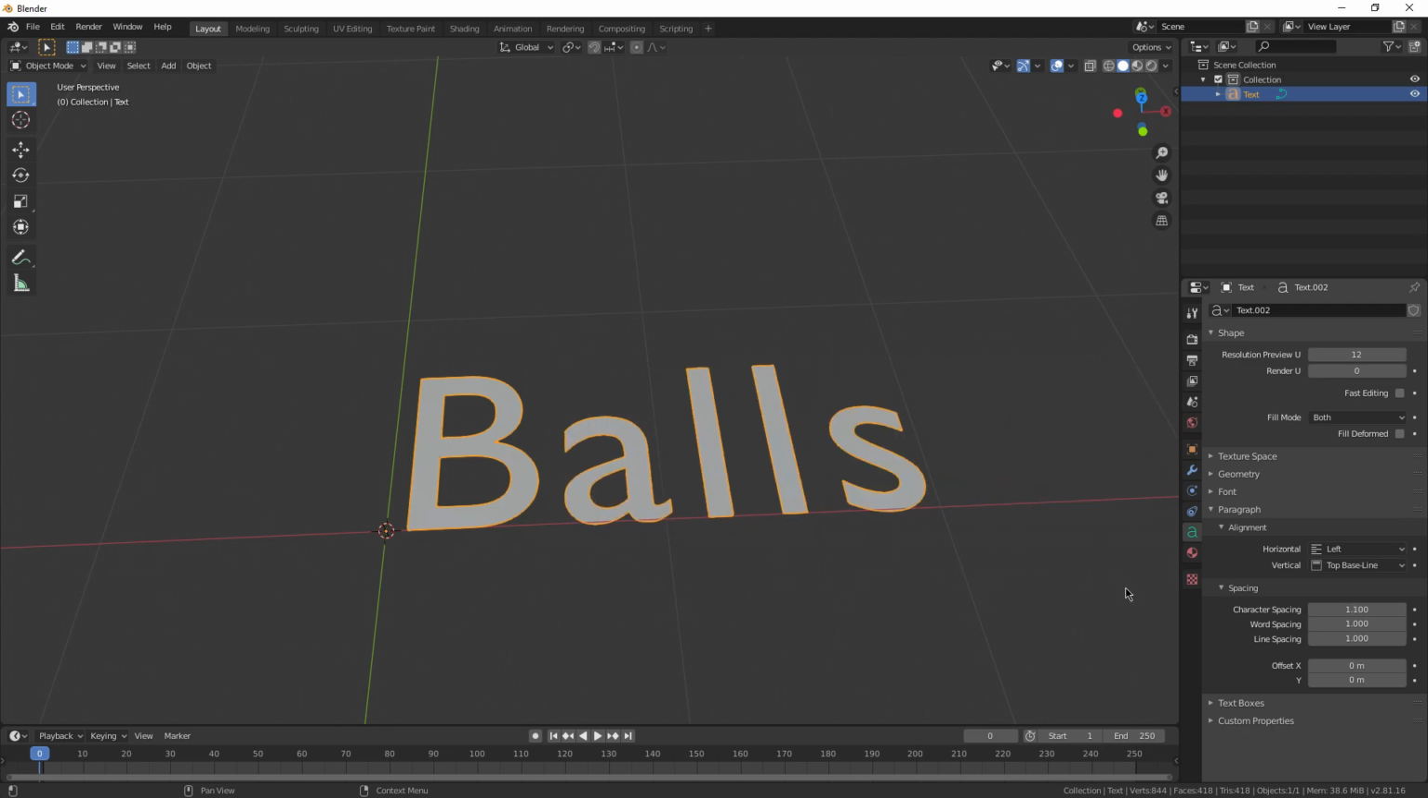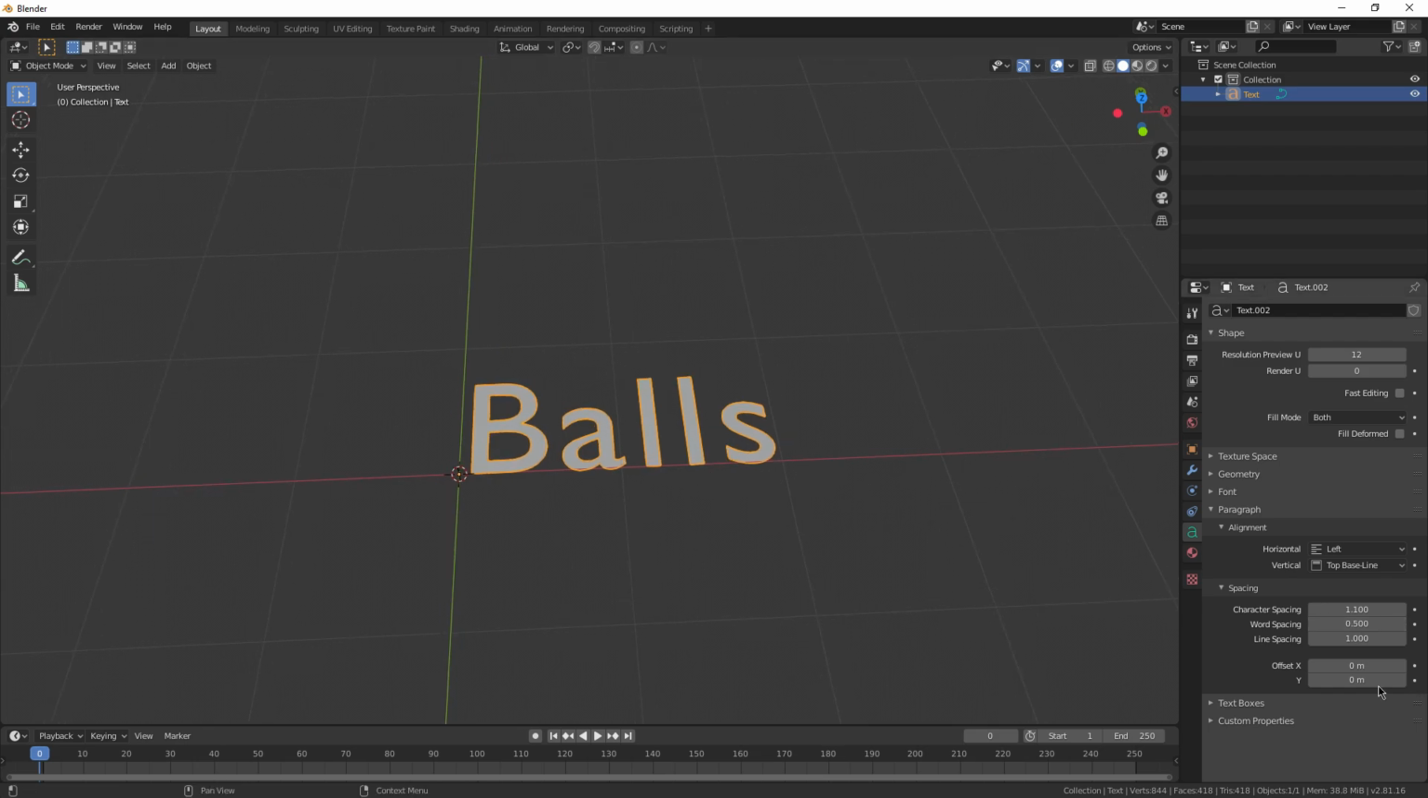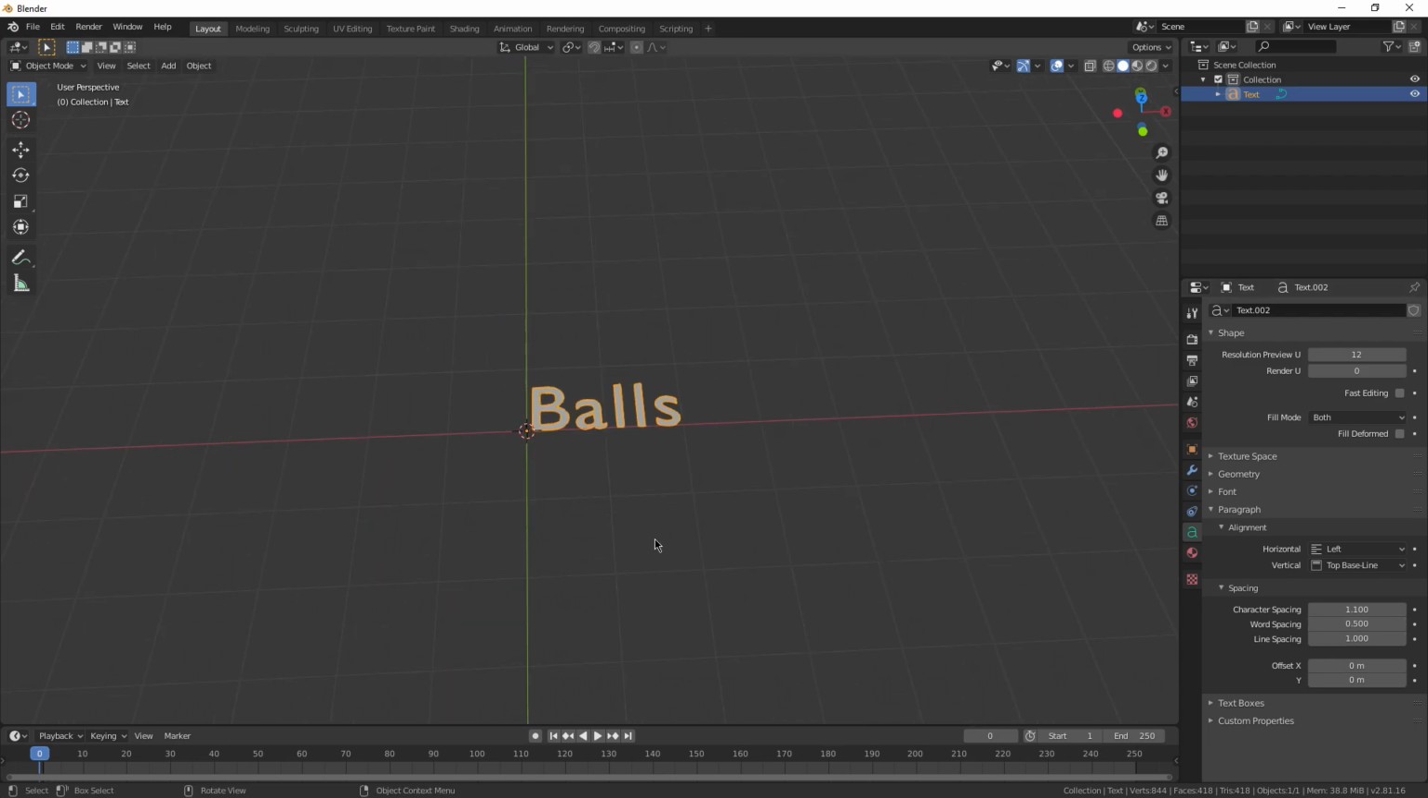You can change the character spacing, obviously, if you want them to be really wide or really close together. You can change the word spacing if you got multiple things, line spacing as well if you've got multiple lines.